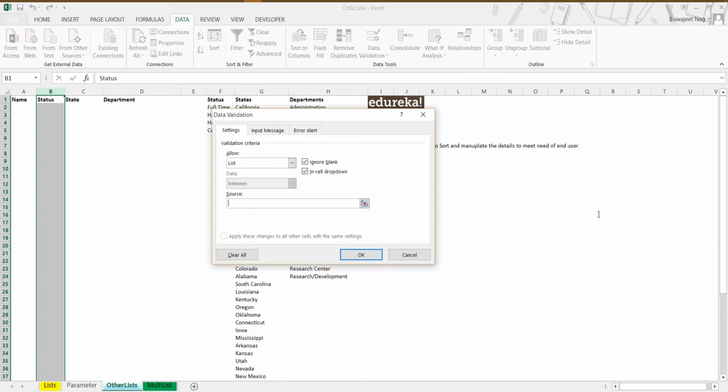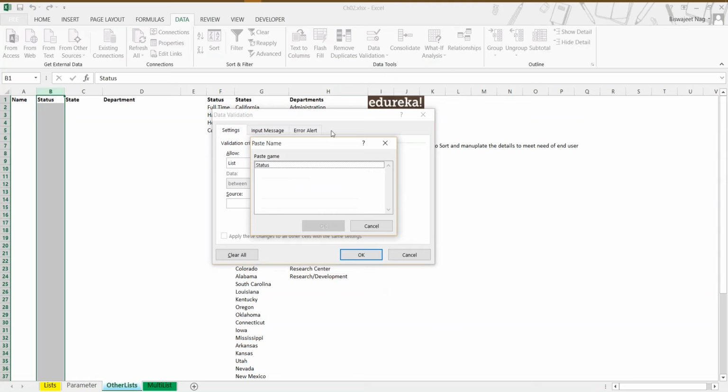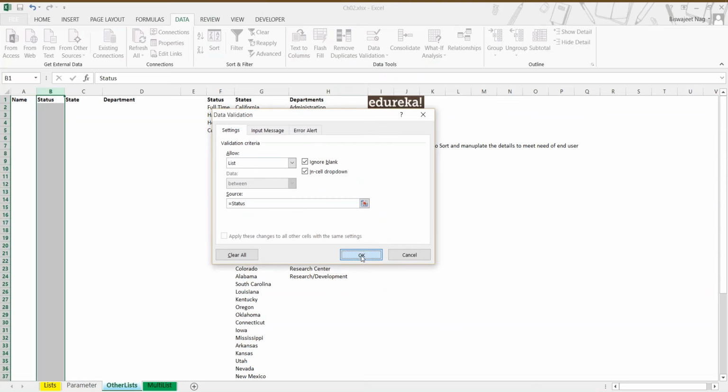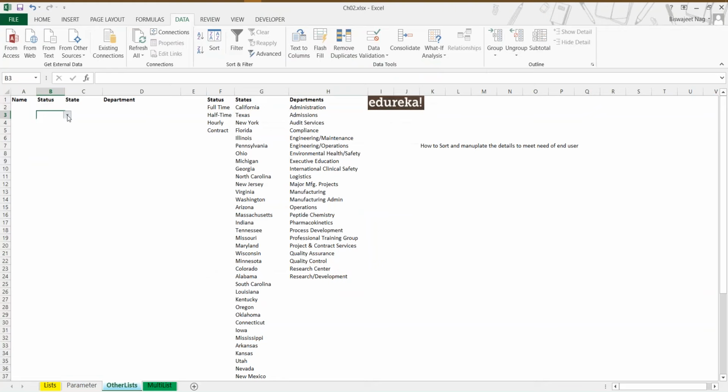How I can do this is press F3 on my keyboard. It shows me all the possible named ranges. I just click on that. It gives me equal to status, and that brings me to the content there. So that's the other way of doing it. Rupesh, I hope I was able to answer your query there. In case of any further clarification, kindly ping me there.